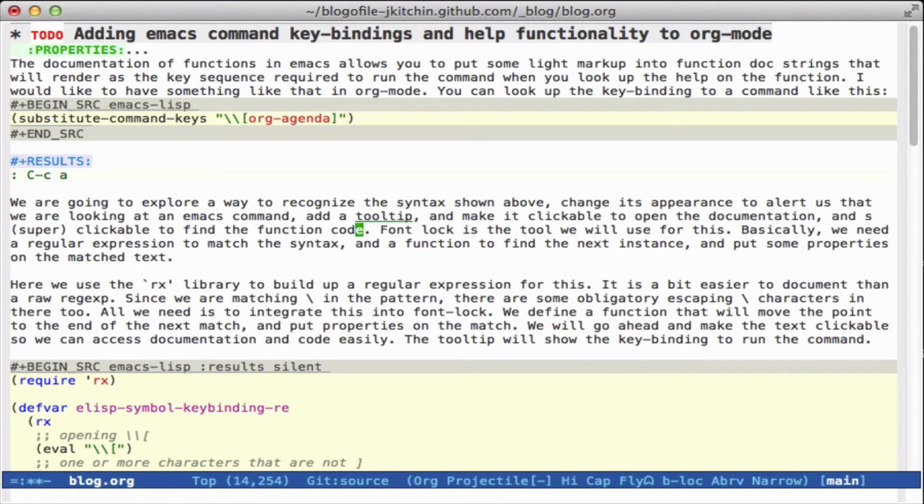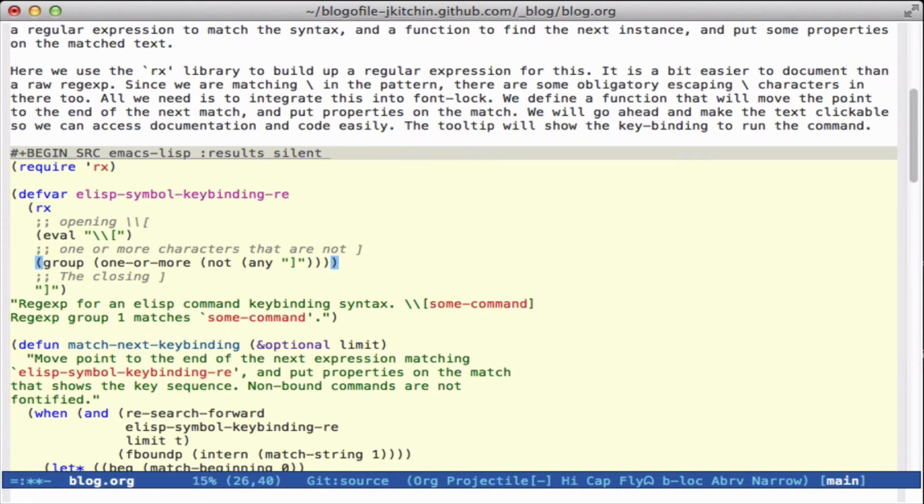So we're going to do that with font lock. We just create a function that finds the next Emacs key binding syntax or command syntax, and then we'll put some properties on the matches that do what we want. So let's start here. I'll use this rx package. It's kind of easier to write regular expressions some ways. Here we're going to match anything that starts with this string, a group of one or more characters that's not a bracket, and then a closing bracket is the command syntax like this. And we put this in a group so that the command is actually going to be in group number one.